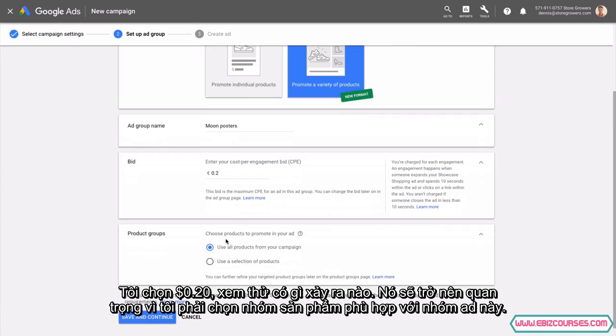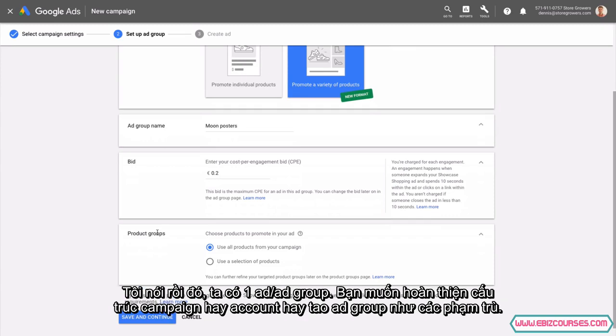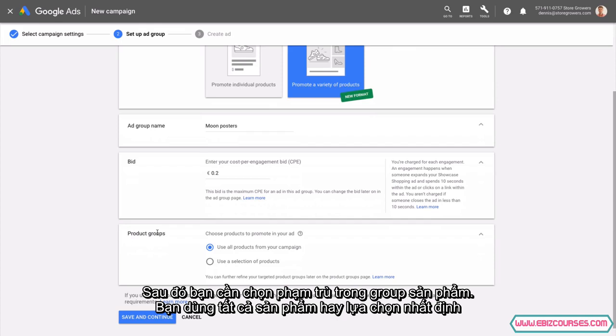Let's see what happens. And then here's where it gets important, because here I have to select a product group that's tied to this specific ad group. And as I said, you have one ad per ad group. So you want to improve your campaign structure, or your account structure, and make the ad groups kind of like the categories. And then you have to select that category in your product groups.